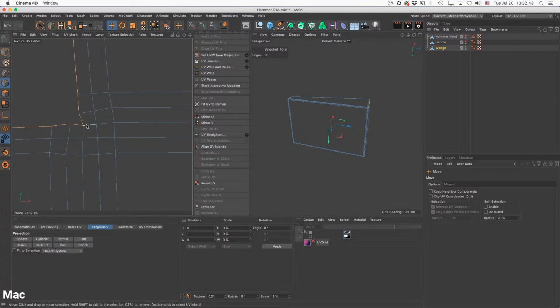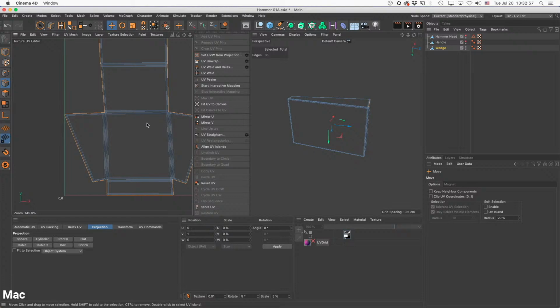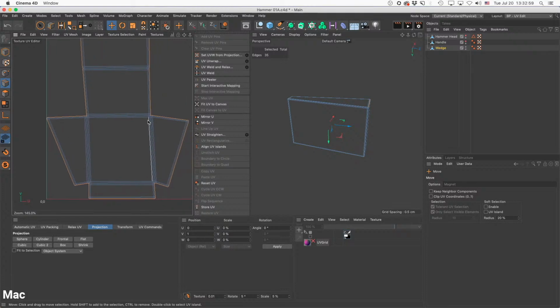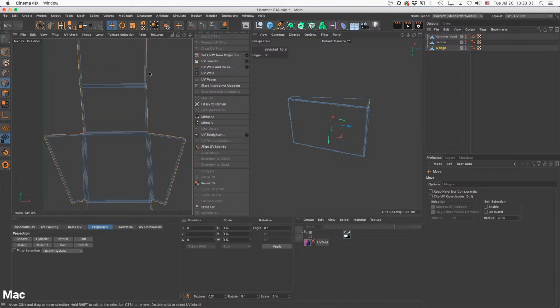It's because these cannot retain their edge size because they're bent in two dimensions, in two directions. So either we go with this because it's not very important, or we need to start cutting. So let's start cutting. Why not?